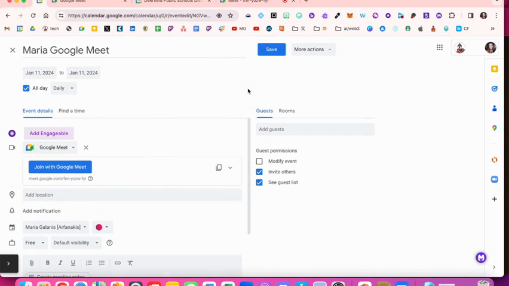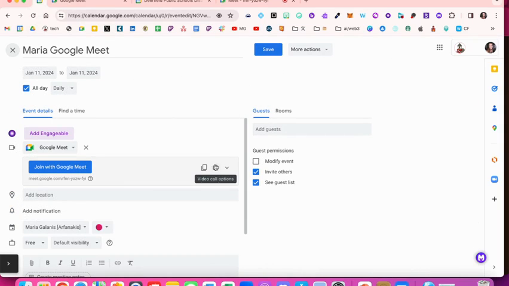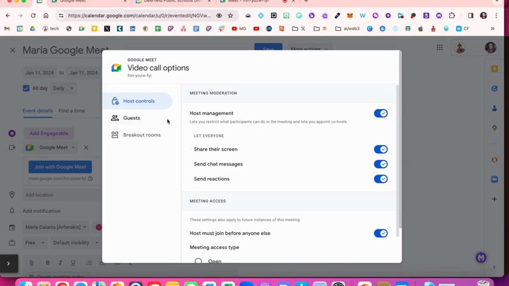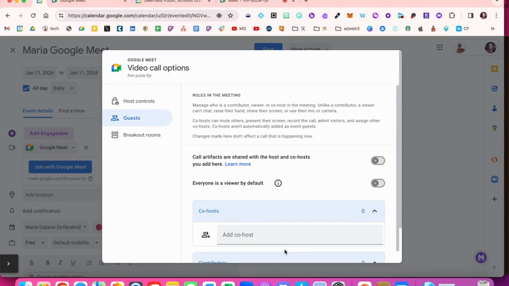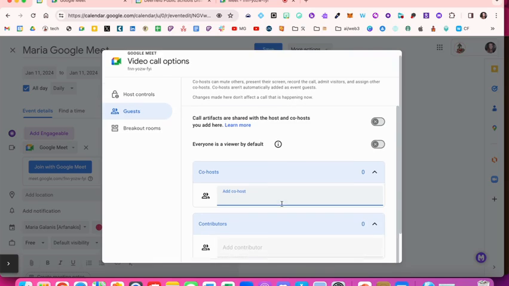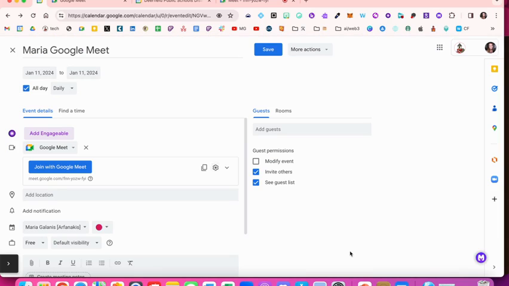If you have a meeting already created, you're going to go to your Google Calendar, find the meeting, click on the pencil to edit it. Again, you're going to go to that little gear, the call options, select guests. Here's the co-host where you're going to add the email address and save.